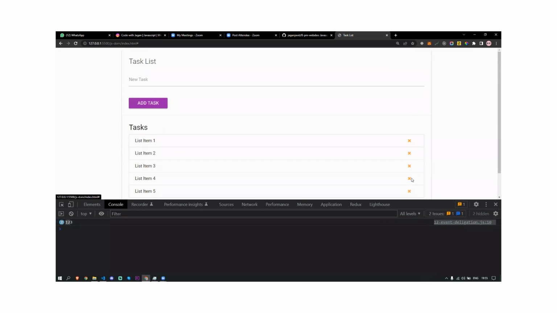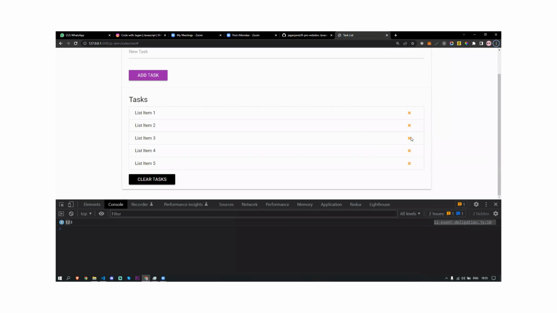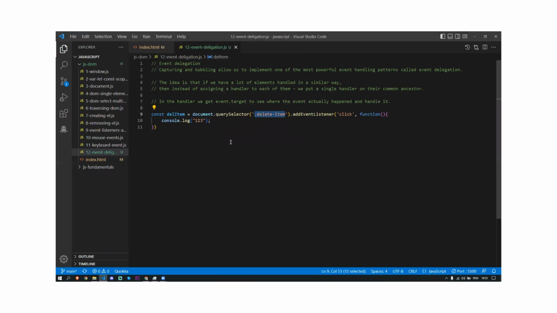You see, because querySelector is going to return only a single element. So we are not going to target this direct class to give some action. We have a bunch of delete icons here, right? To fix that, we're going to use event delegation. Capturing and bubbling allow us to implement one of the most powerful event handling patterns, called event delegation. The pattern is basically the idea of how we implement something.